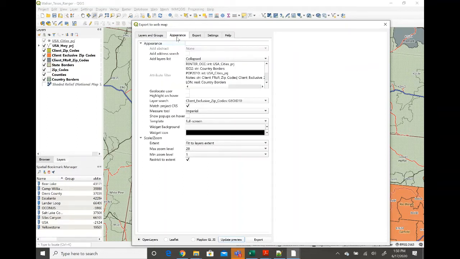And then within appearance, we're going to add an address search, and we're going to add the layers list under collapsed, and then the layer search, we're going to do the exclusive zip codes, check the match project CRS imperial, or use a measure tool if you want it. You can choose none. I like having the measure tool on there.